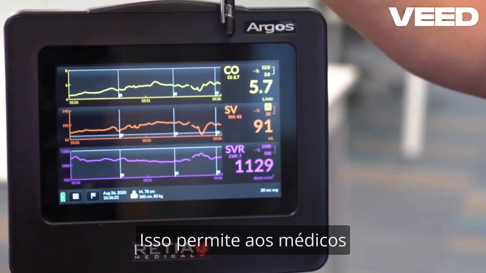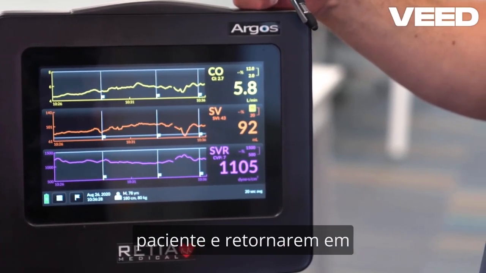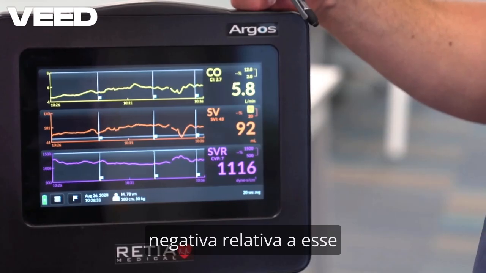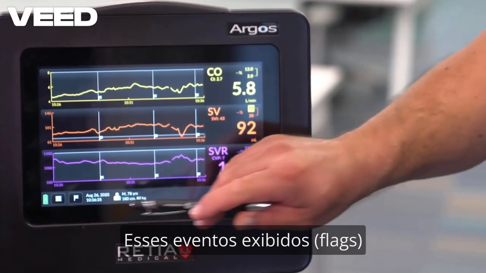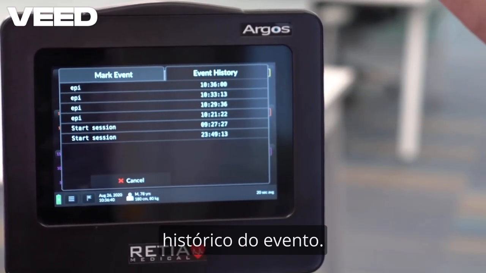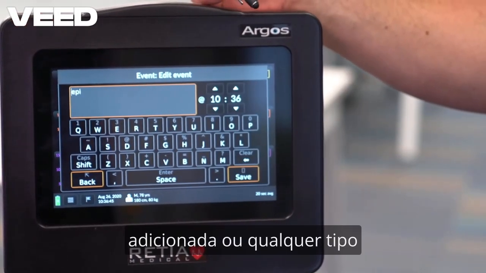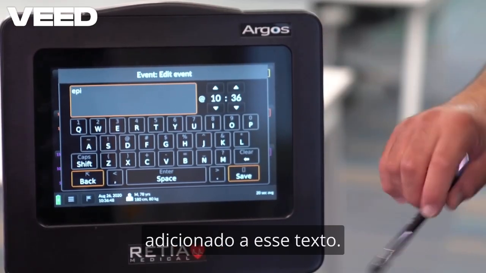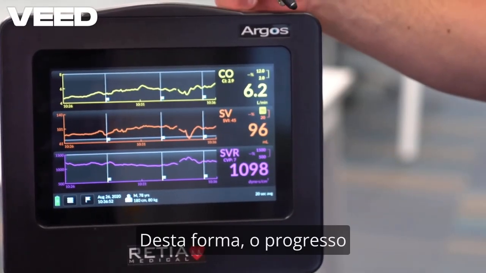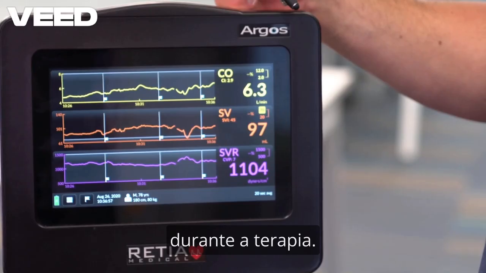This allows clinicians to document interventions, perform various other patient-related tasks, and come back within a few minutes to assess if the patient is responding in a positive or negative trend relative to that flagged event. Those flagged events can also be reviewed, again by tapping the flag icon and choosing the event history. The text that was entered can be edited if a specific dose needs to be added or any sort of modifiers need to be added to that text. And this way, the overall progress of the patient can be monitored throughout therapy.